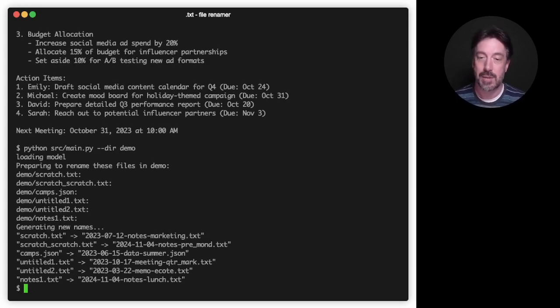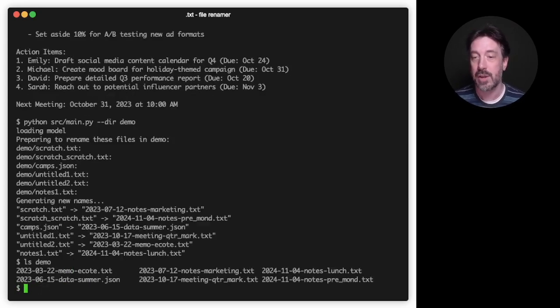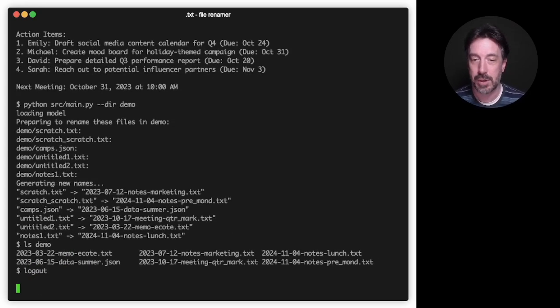If it doesn't have a date, it'll pull it from the metadata. And now there we go. We have these well-named files that are all rewritten and working, and we're all set. So there's our file renamer in action. We don't have to think about what to name our files anymore. We're all set to just go and have all of our files nicely organized.